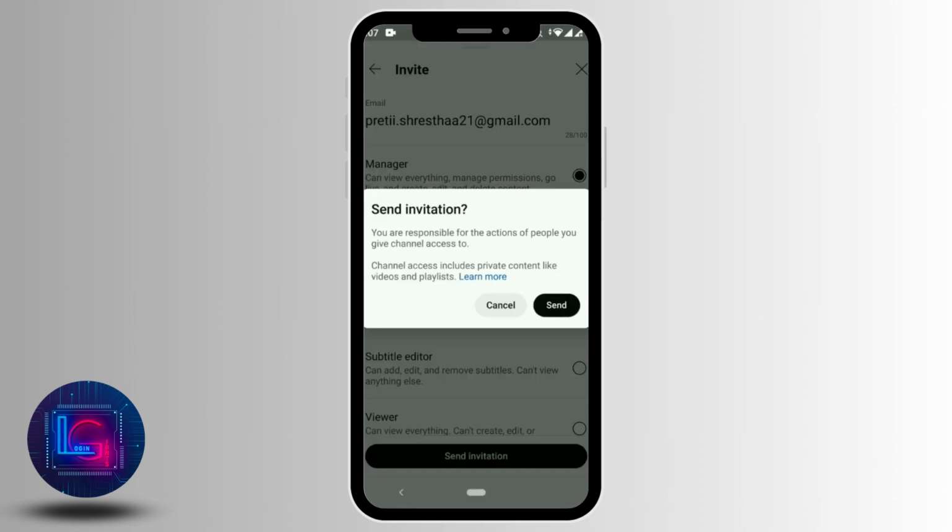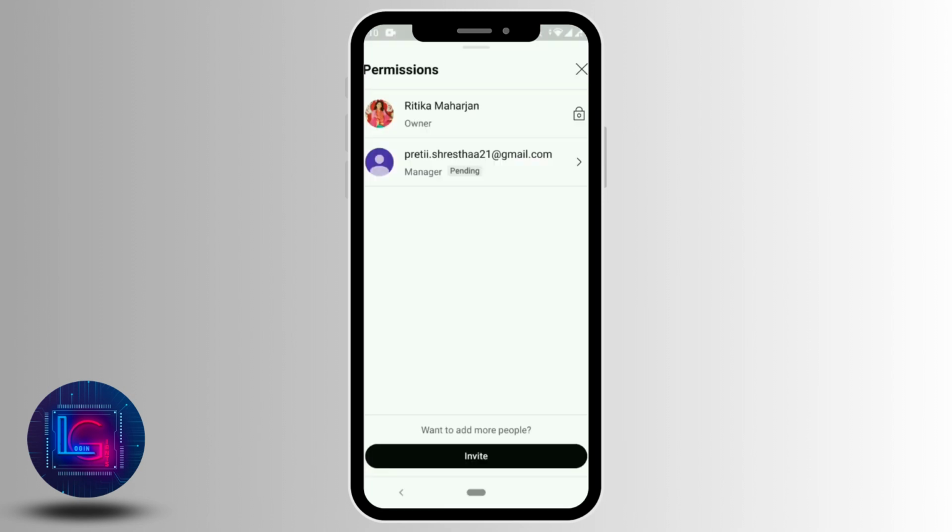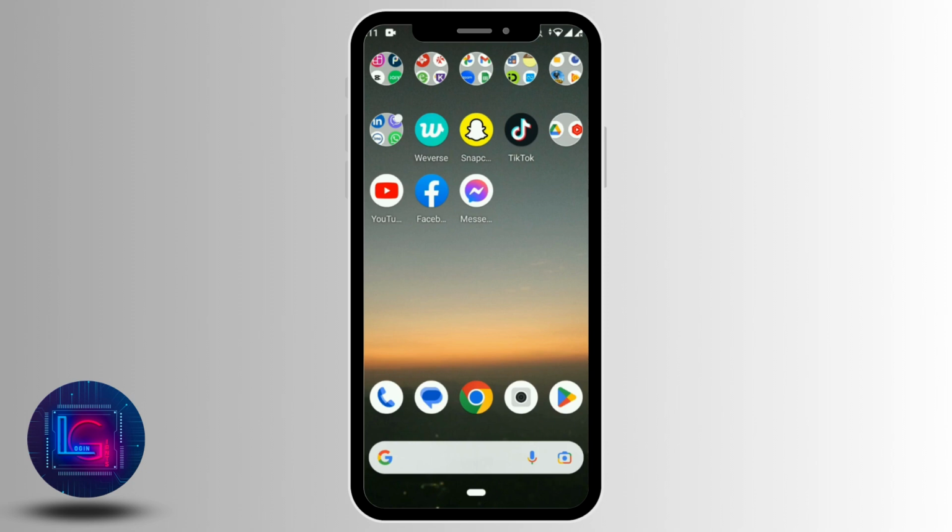Once again tap Send. This is what the invitation email is going to look like. It says, Preeti Shrestha, you have been invited to access Ritika Maharjan. Then tap on Accept Invitation. After you accept the invitation, it appears like this on your screen, where you can transfer your whole account to another Google account. So this is how you transfer a YouTube channel to another Google account.